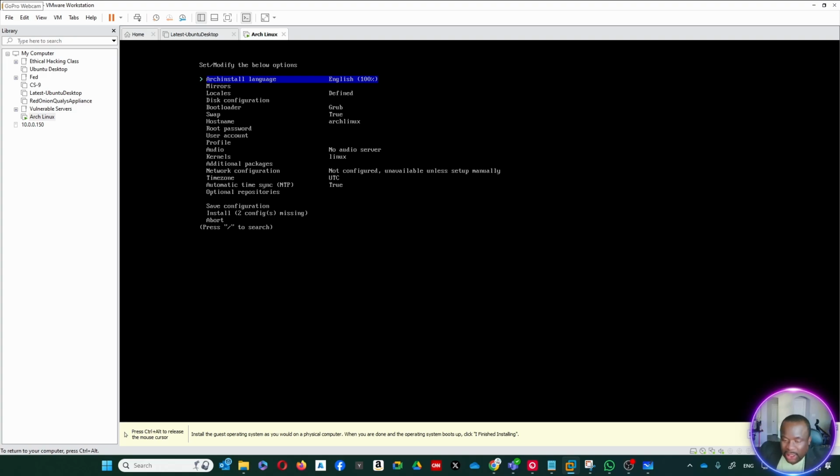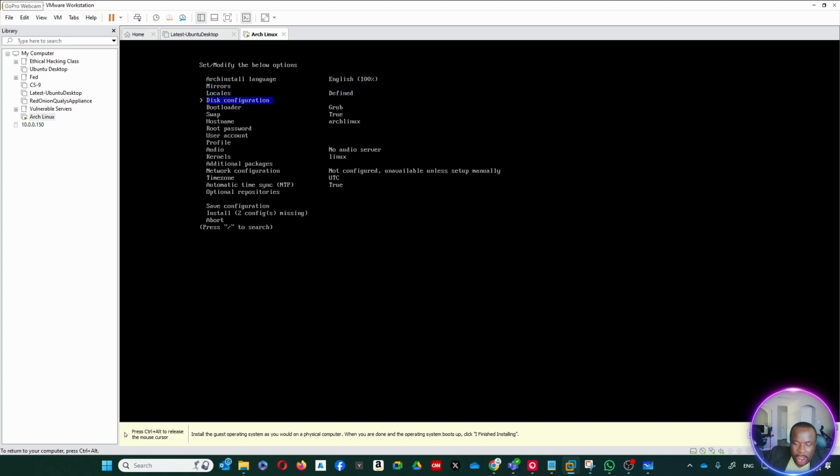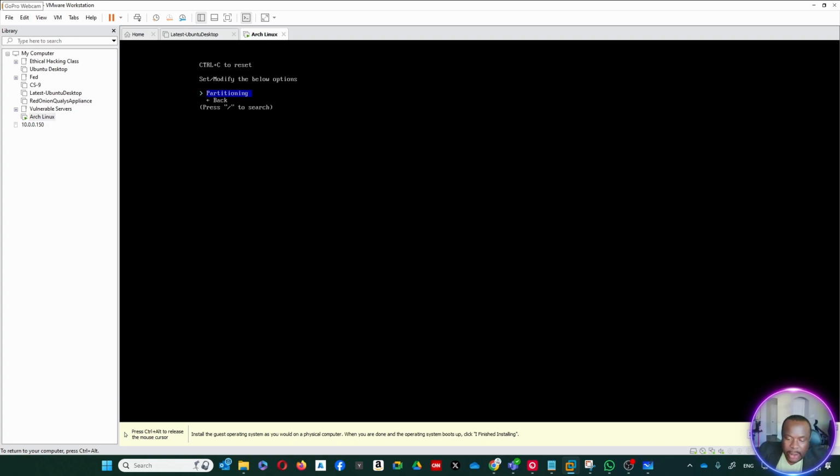What's the language I want? We want English. Then I'm going to go down again, mirrors. I'm just going to skip that. Localhost. Let's go to disk configuration. This configuration, I'll hit enter.